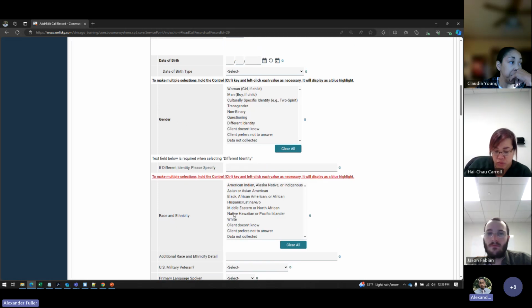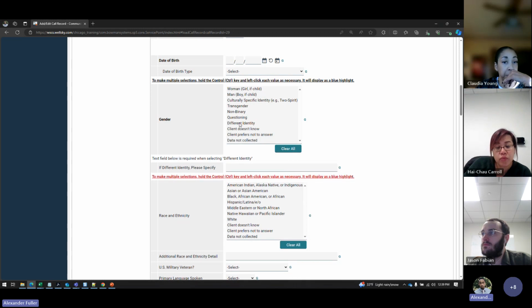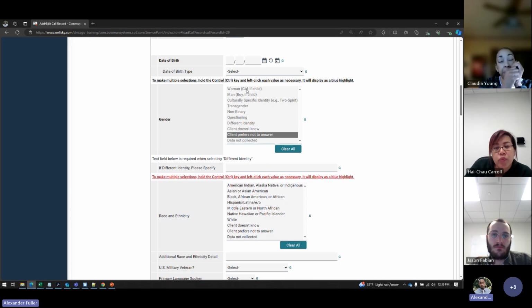Below is gender and race and ethnicity. Again, these are multi-select fields. So depending on how the client identifies, you're able to hold control and click on multiple things. If they only identify as one, you're able to select that. If they choose different identity, there is a question below that allows you to type in what that client identifies as. One thing to note is that if you choose client doesn't know or client prefers not to answer, data not collected, it doesn't give you the ability to multi-select that with anything else.